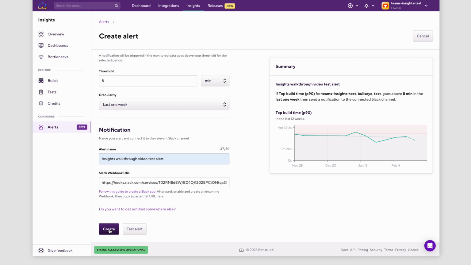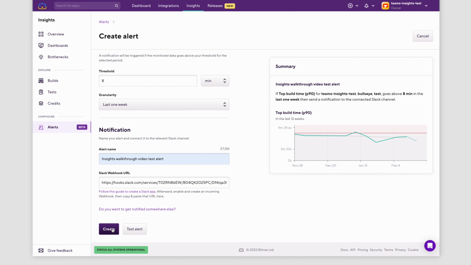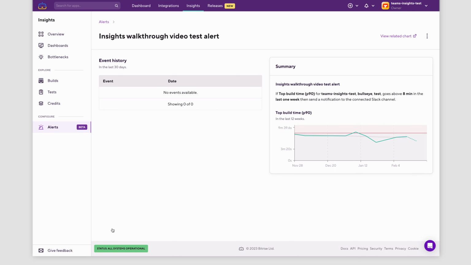Before creating the alert, you can also test it to ensure that the message is delivered in the right Slack channel. If everything was configured correctly, this is roughly what you will see. Now go ahead and create the alert. From now on, whenever Bitrise Insights detects the metric that we configured to cross the threshold that we set, it will deliver a Slack message to us.